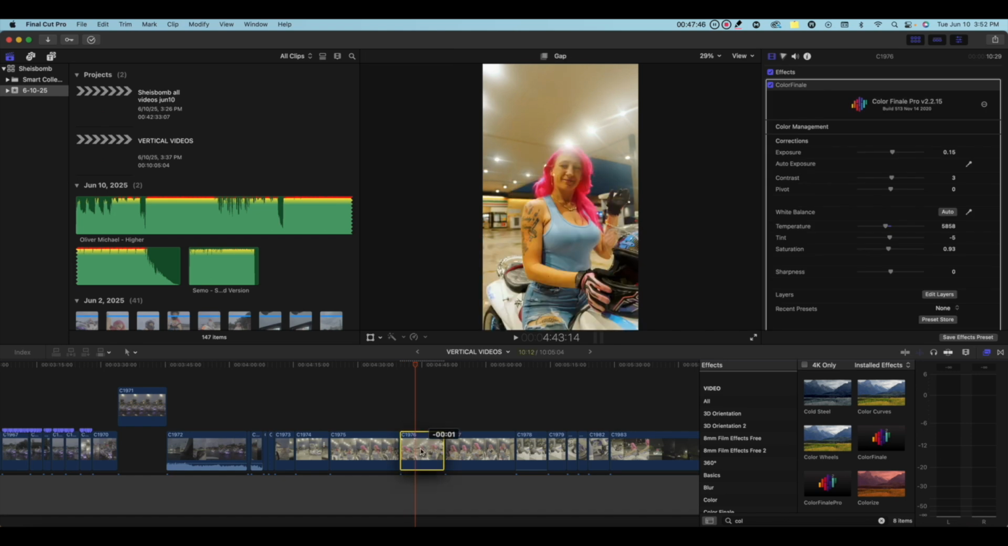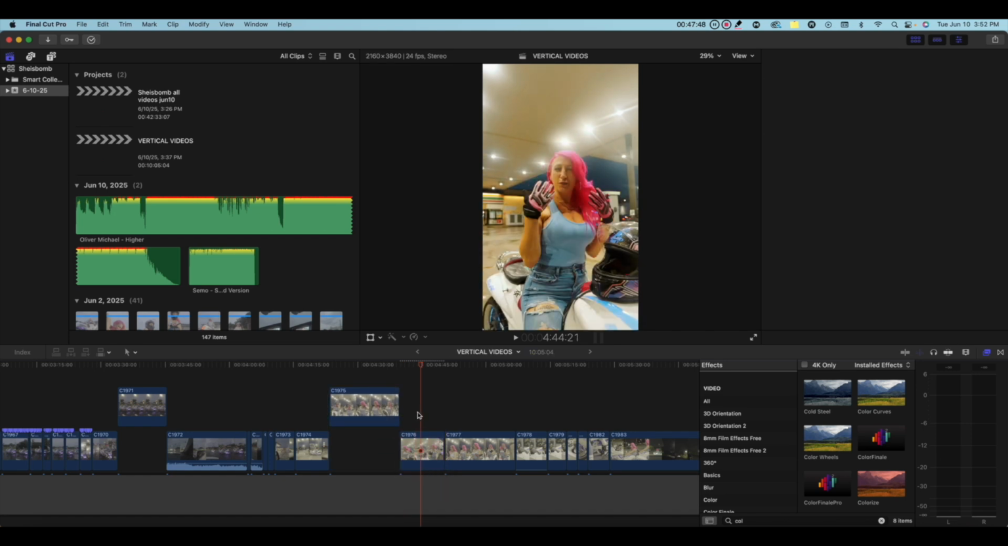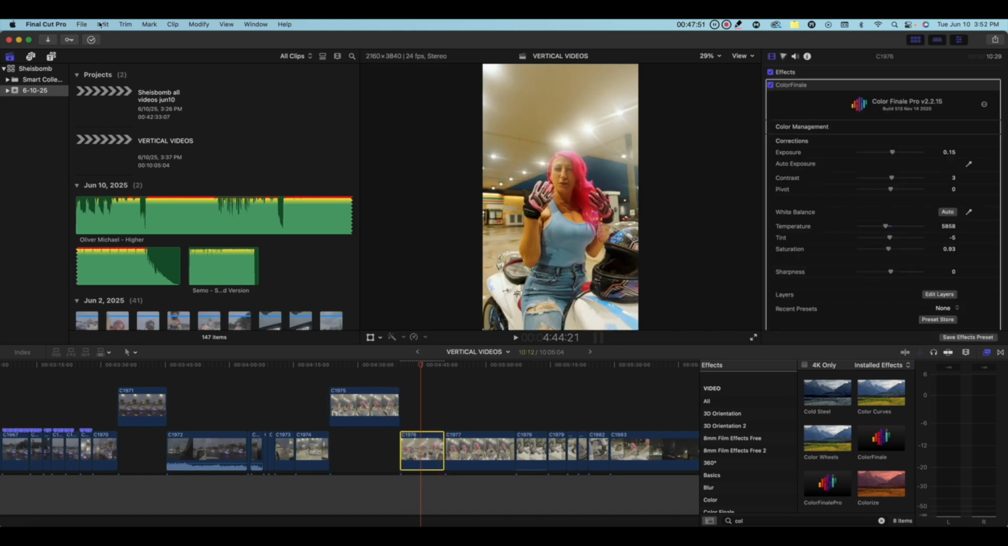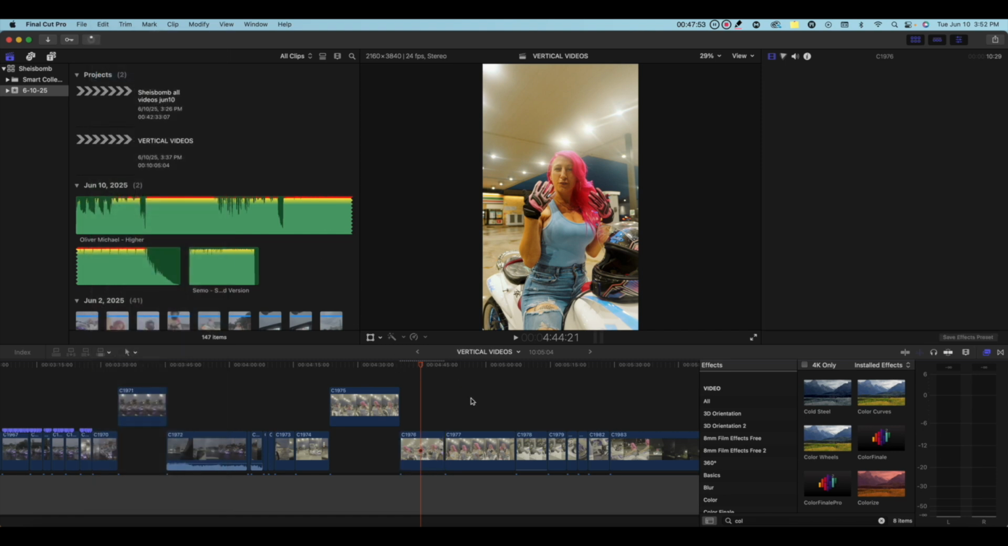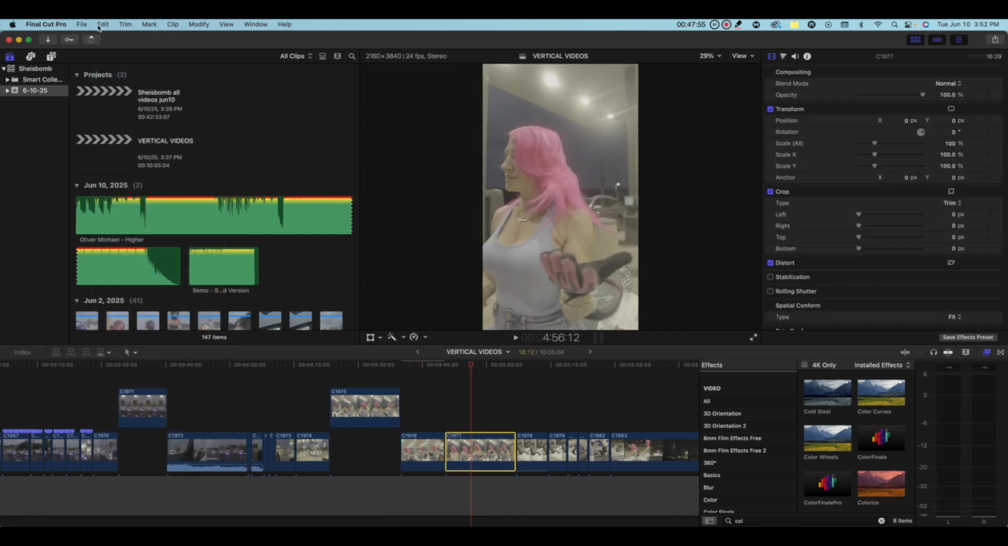And then once you color grade one, you don't have to do it for everyone. You just copy and paste.